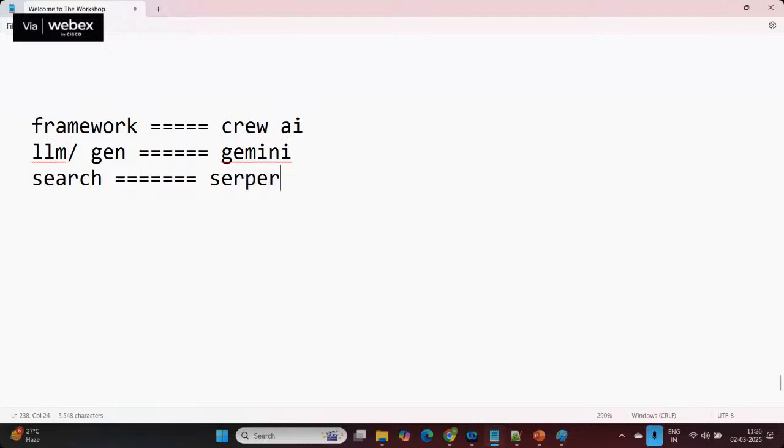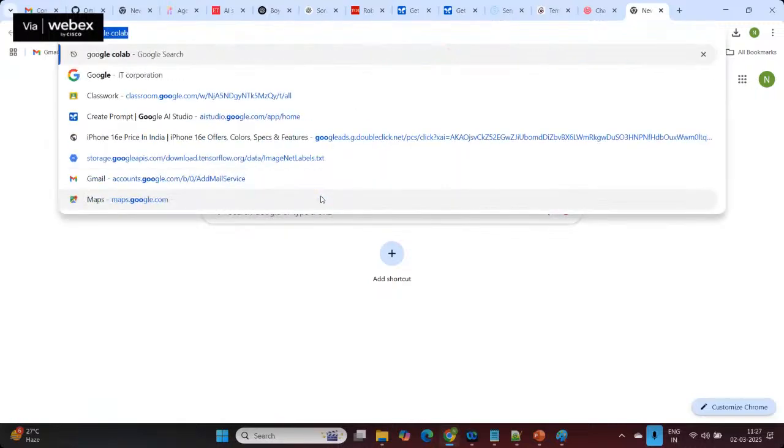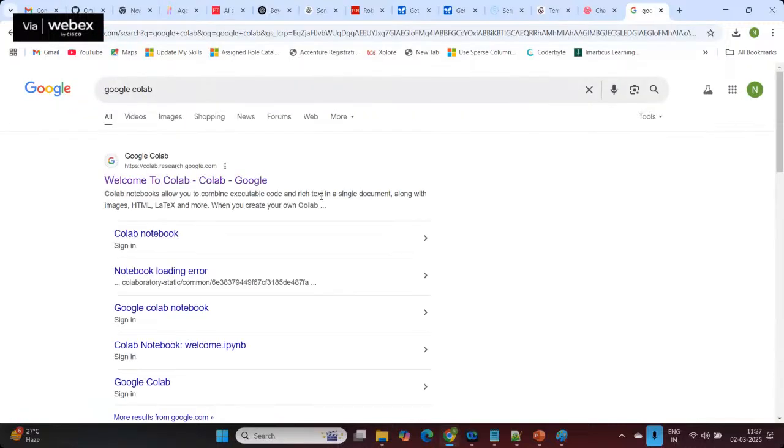Serper tool. And which coding platform are we using? Which programming language? Python. Which Python platform? Google Colab. Very good. Super. Now open the Google Colab.